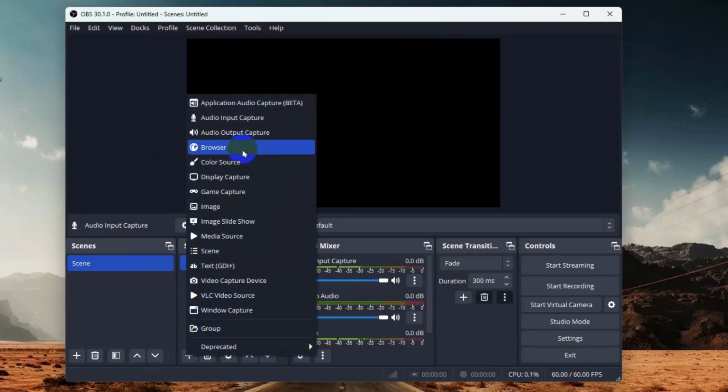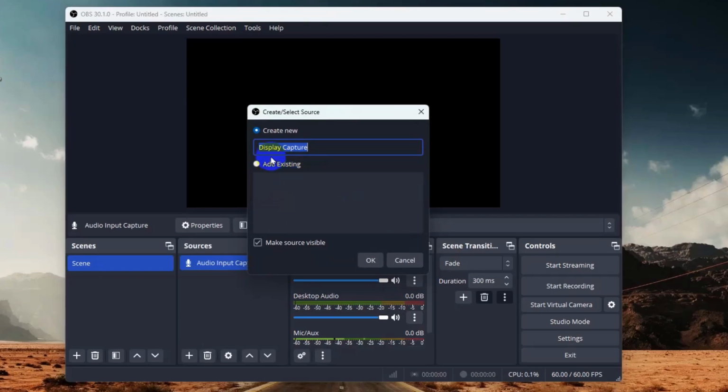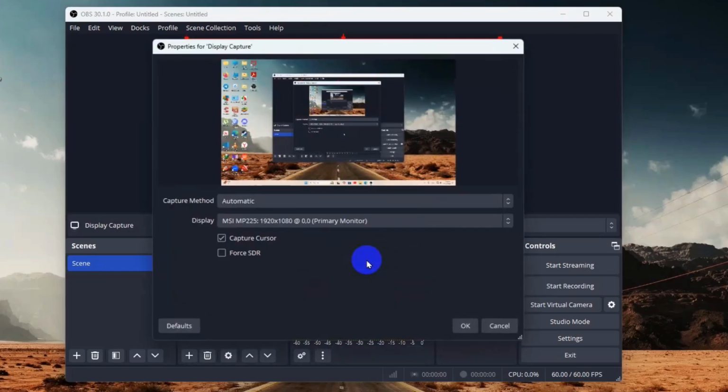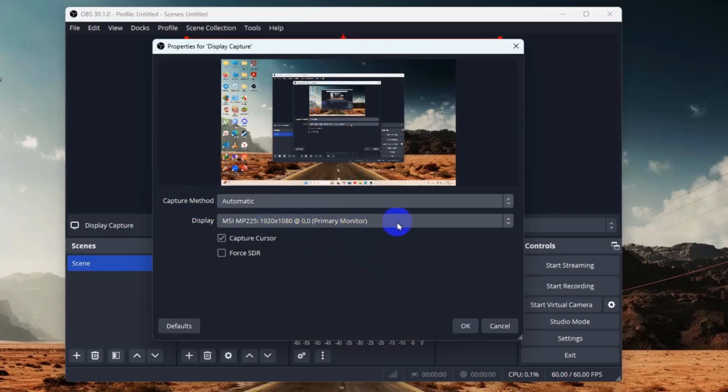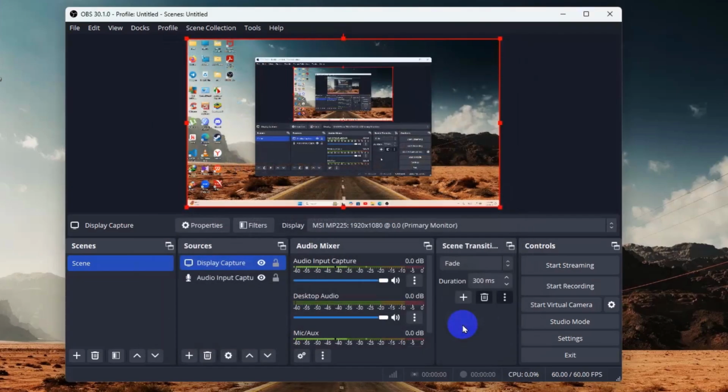Then this time you need to search for display capture, and there you can see display capture. Just click on it and then click on OK. So here you can see capture method, keep it automatic, and the display, it will show you your display size over here. And capture cursor, it means it will capture the cursor moving, and also if you want, you can add force SDR, but I'm going to keep it how it is and click on OK.